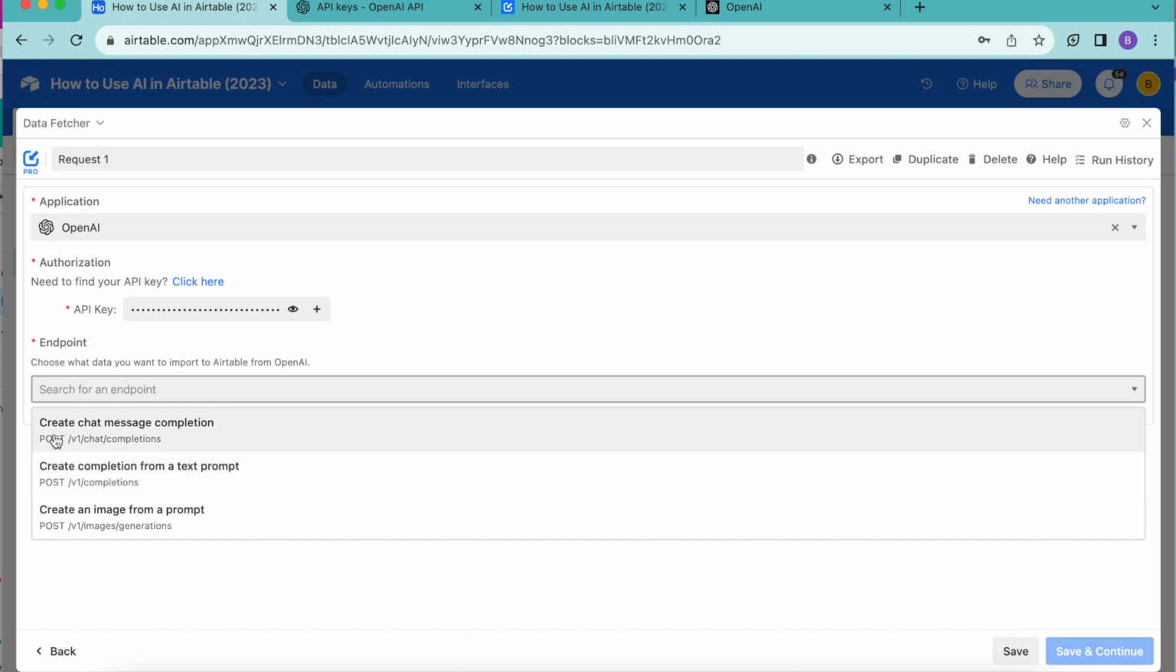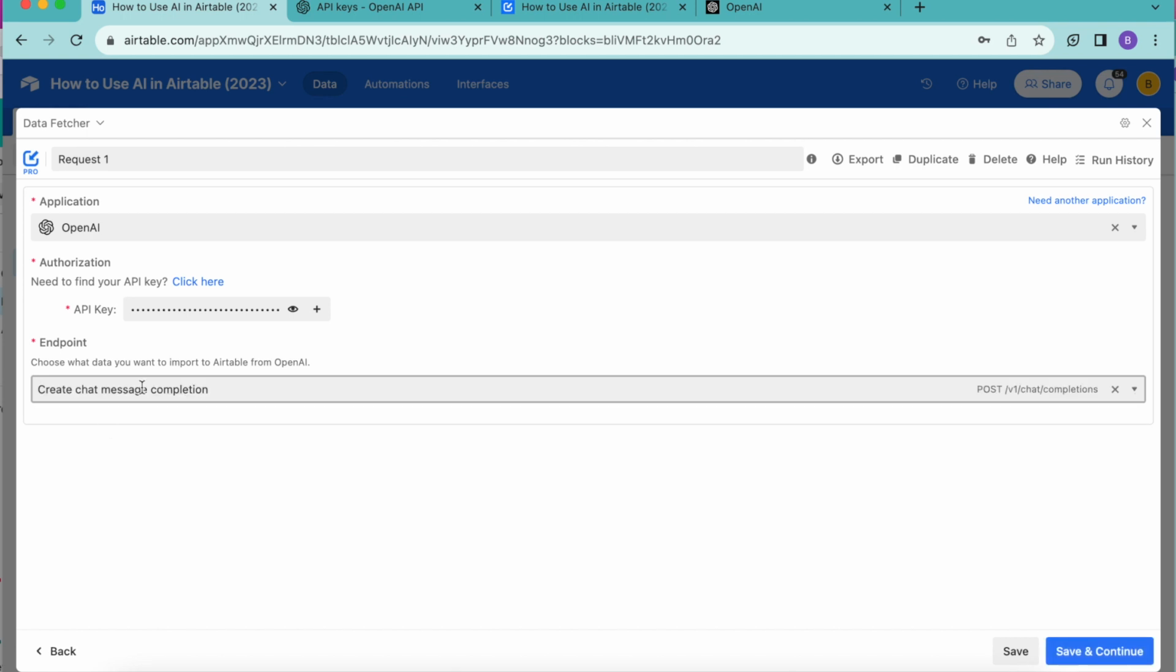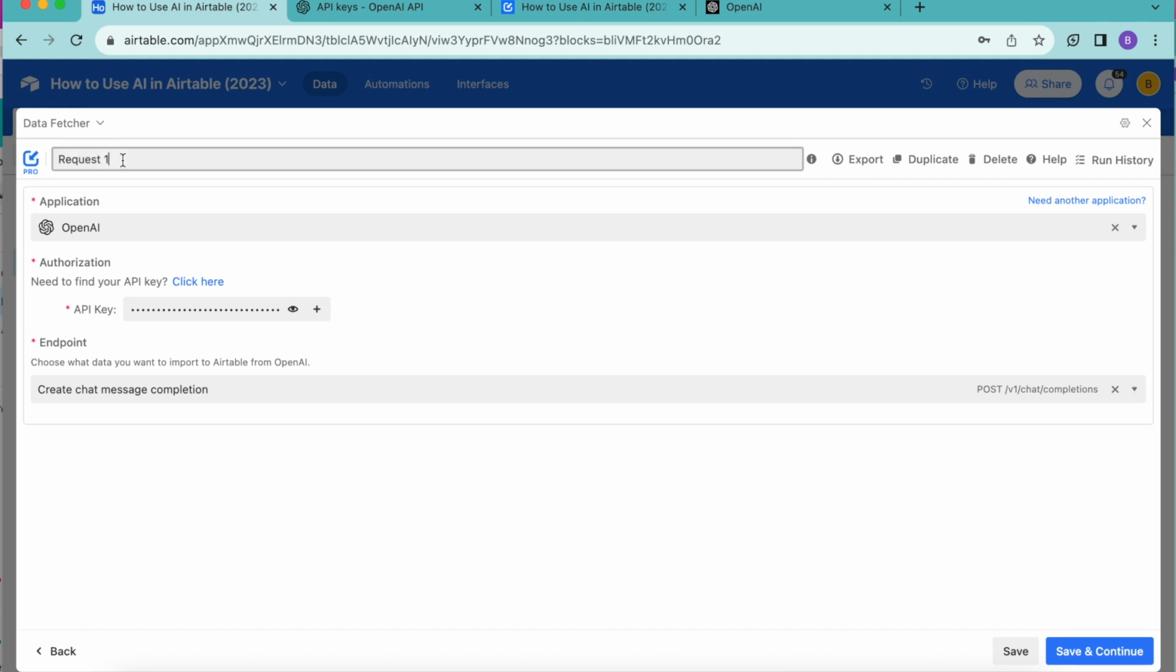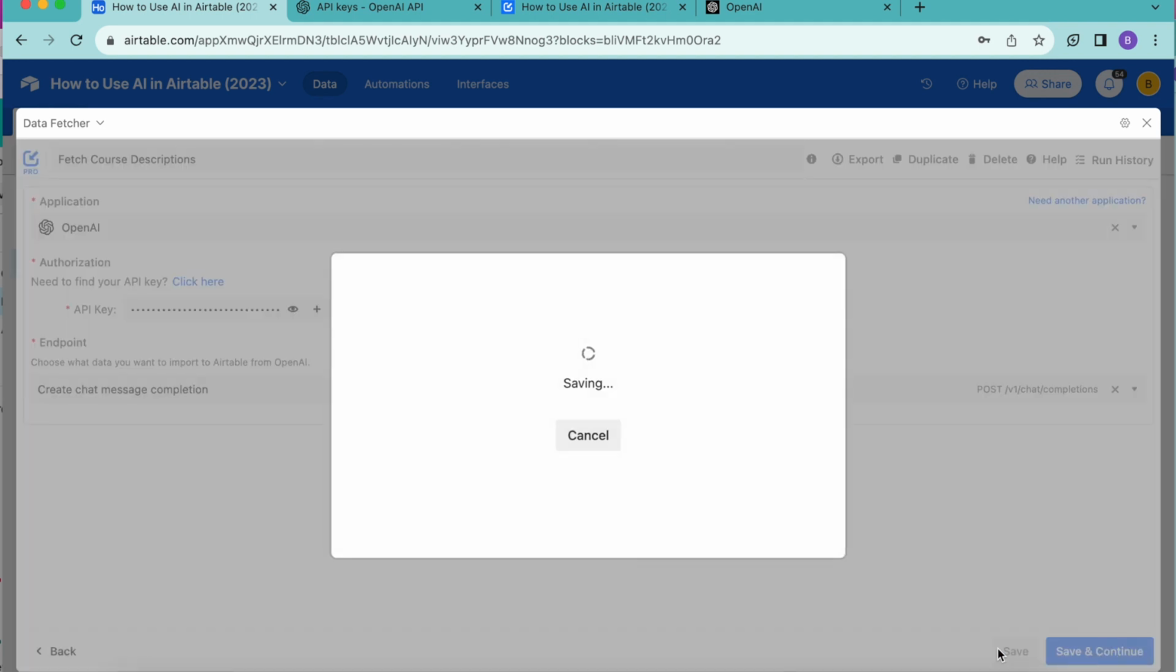For the endpoint, we want to select "create chat message completion," and we want to retitle this request. So from here, "request 1," we're going to retitle this as "fetch course descriptions," like so. Then select save and continue.